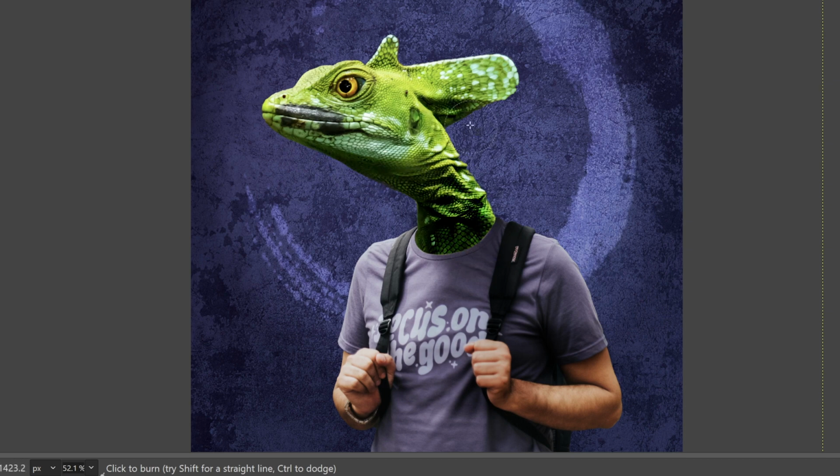So now I'm just going to follow where the shadows are on this side of the gecko and just make it a little bit darker in the midtones and maybe along his eye right here as well. And this is also going to add some depth to our gecko as well.